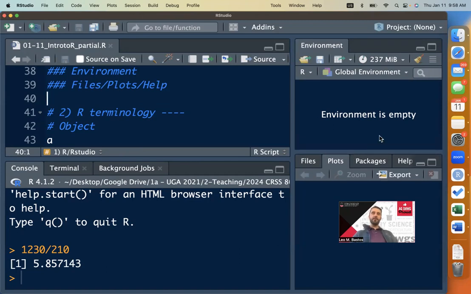Okay, the next panel here is the environment. This is where, as we start developing the script and creating objects, they're going to start appearing here. This is also where some of the Git options we're going to be using are, but I don't want to get into that right now. Mostly, this is where the objects that you develop in that script are going to appear.